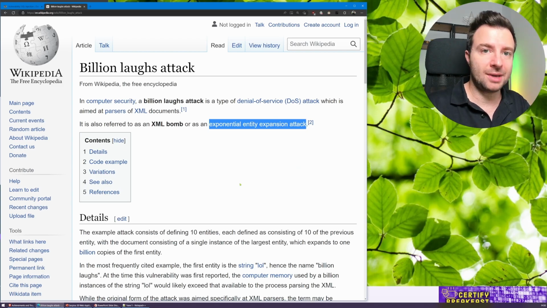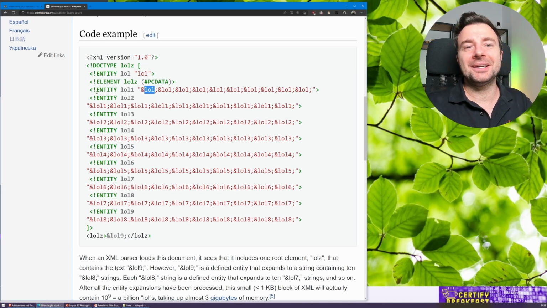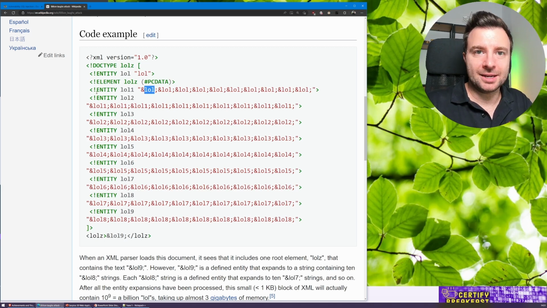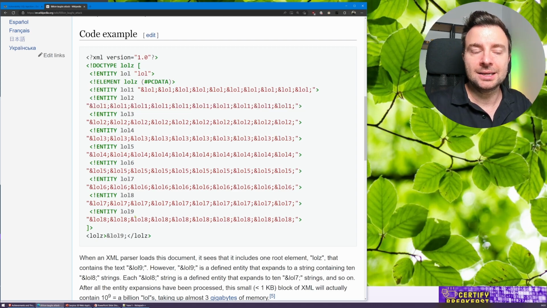Now, if this doesn't tell you anything, let me show you an example. So that's a code example right here, and you can see that it says billion laughs attack because sometimes it is used with the LOL string. And it's based on the fact that the XML standard allows you to define your own entities. Notice here, we have an entity lol, right? This is the first one right here. And then we have an entity called lol1, which is made up of 10 lol entities, an entity lol2, which is made up of 10 lol1 entities. You can see where this is going, 3, 4, 5, 6, 7, 8, 9. And there you go. At some point, this grows exponentially.